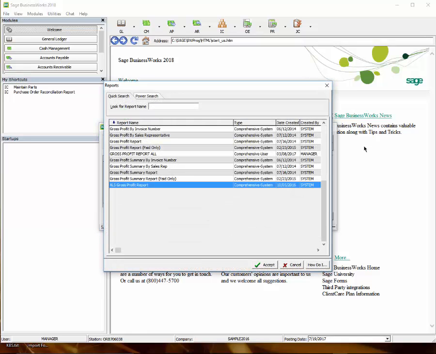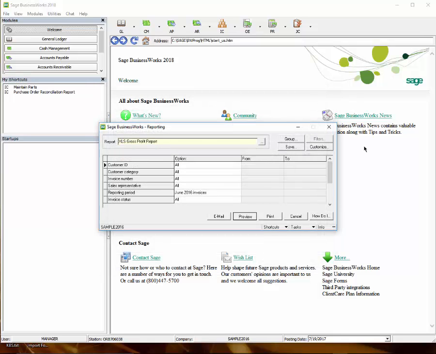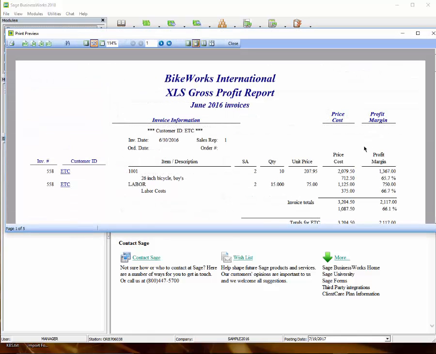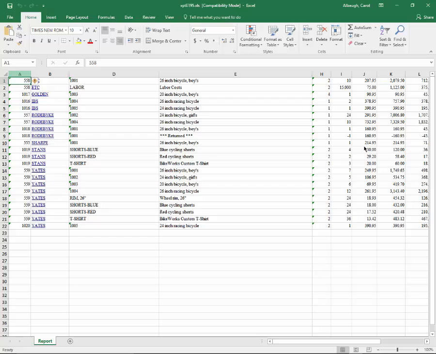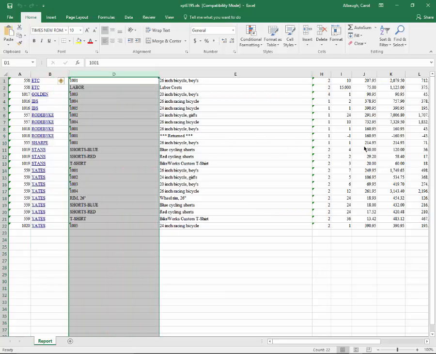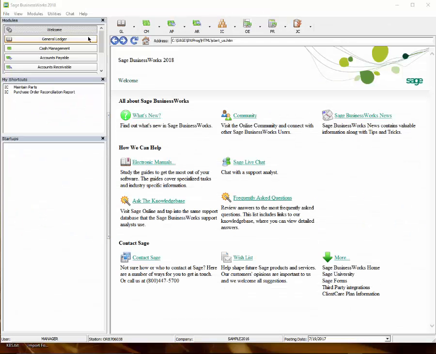From the list, you'll select XLS Gross Profit Report and accept. When we preview it to the screen, this time export it to Excel data format, you'll now see that the invoice number and the customer fields have now exported out to Excel. Now, all these new features that were added in the Sage BusinessWorks version 2018 were from enhancement requests that were submitted by you, our customers.